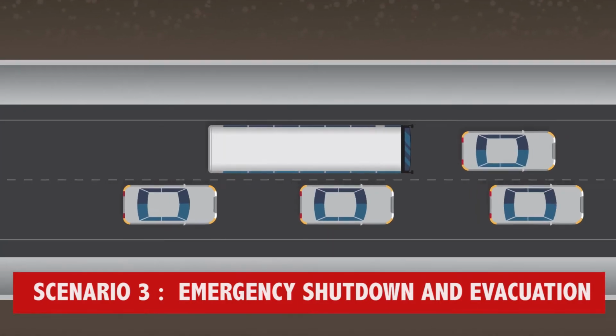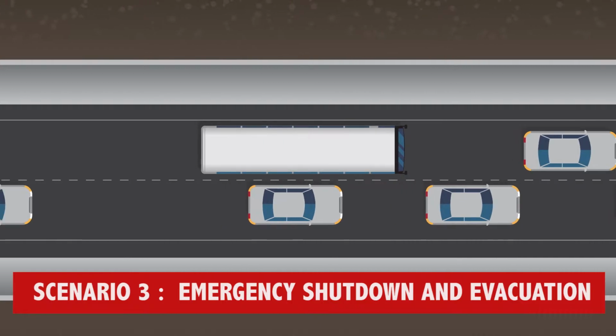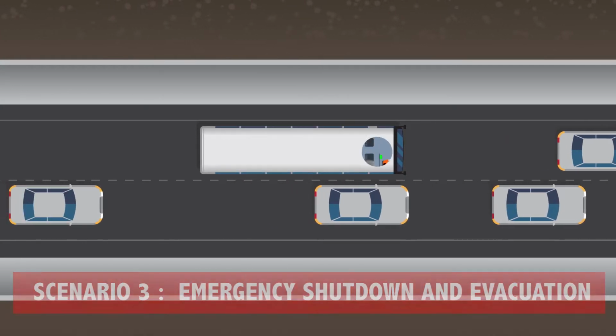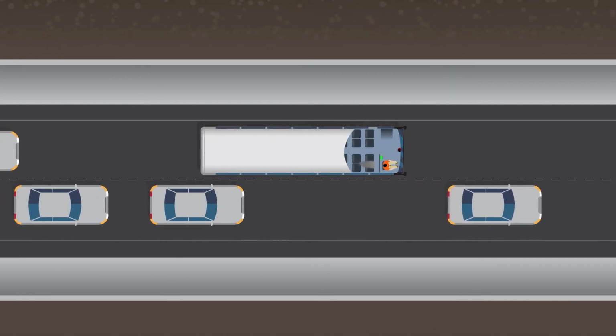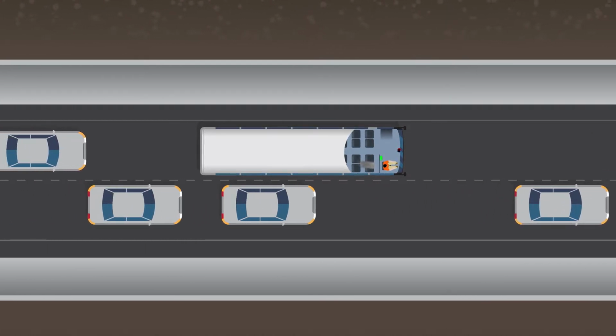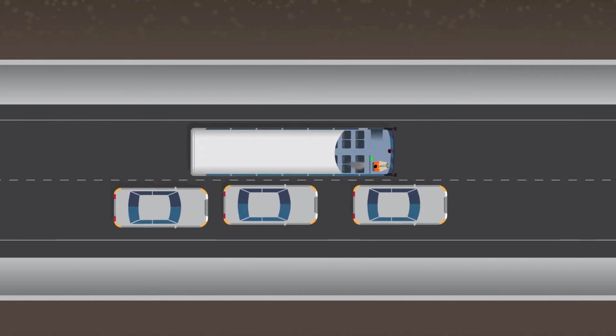Let's look at another scenario. While driving through a tunnel in slow-moving traffic, a passenger alerts you to an electrical fire. "Driver, there's smoke and a burning smell coming from the air conditioning behind you. It's getting worse." This is a full emergency shutdown and evacuation.